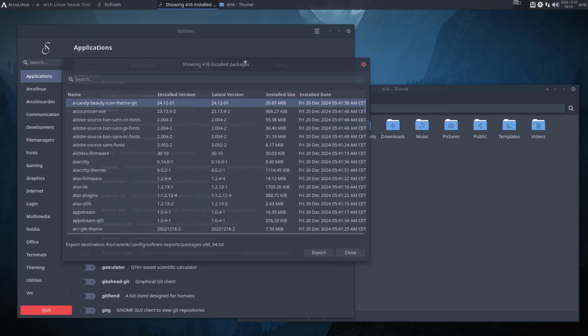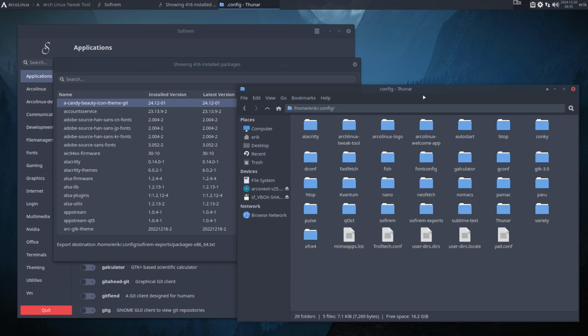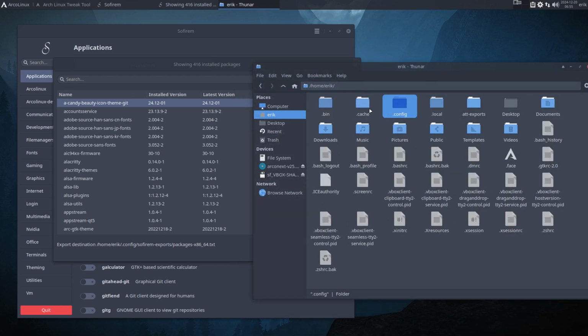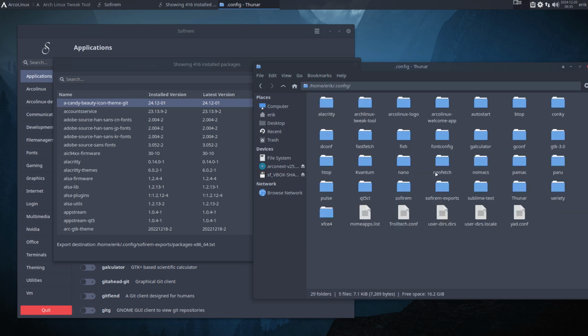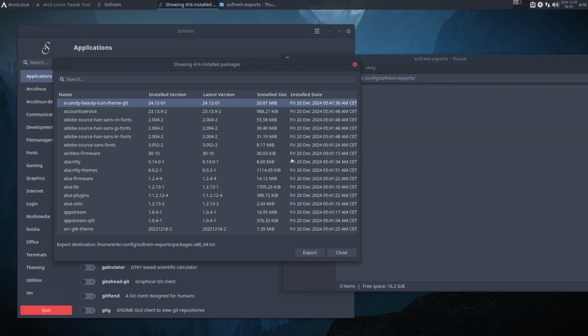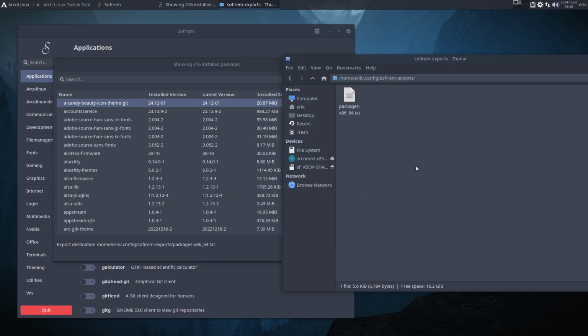We've recently changed it. We've made a video about it. Ctrl H in the .config. We put it in here rather than on the top level. All right, it's in here, and the Sofirem exports are here. And if you press the button, export complete. Home eric .config Sofirem exports. Okay, let's have a look.